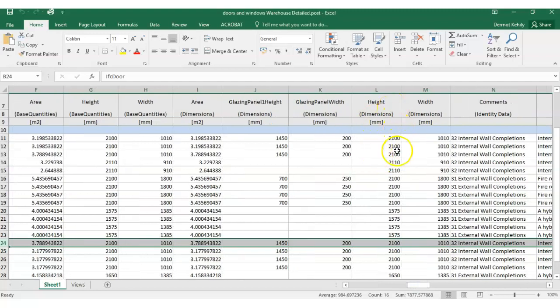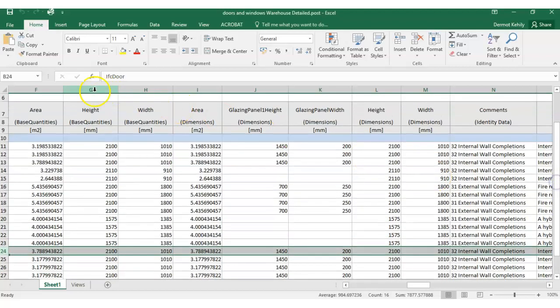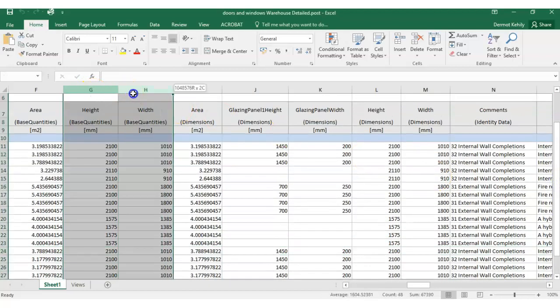So height and width, 2100, 1010. Looking down at my base quantities, looking at my base width, they're pretty much matching all the way down there. So I'm happy enough with that. So what I might do is just delete those two there.